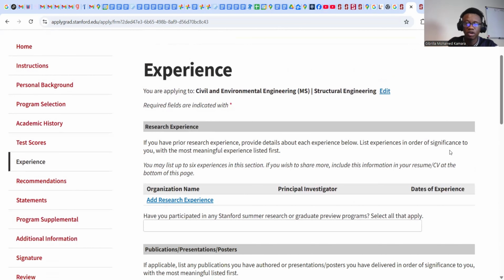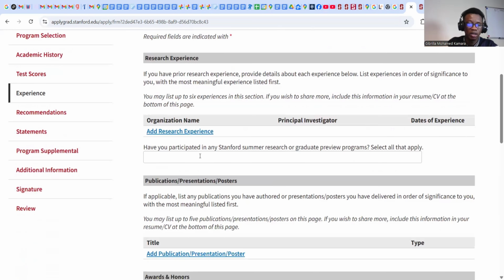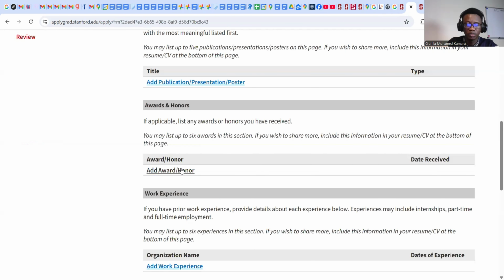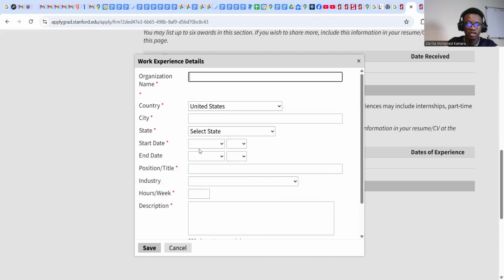List these experiences in order of significance to you, with the most meaningful experience listed first. Organization, principal. Have you ever participated in any Stanford summer program? No. Publications, if you have. Awards, you mentioned them. Work experience, this you have to add at least some work experience.